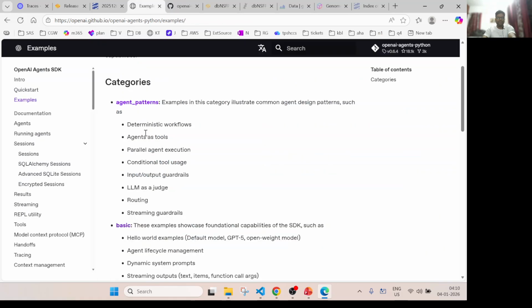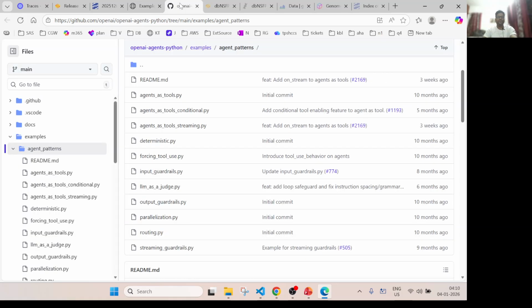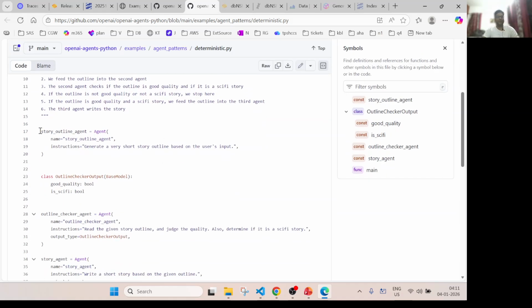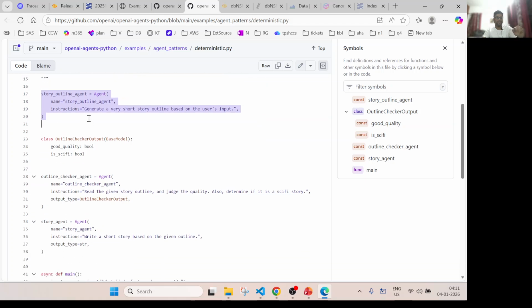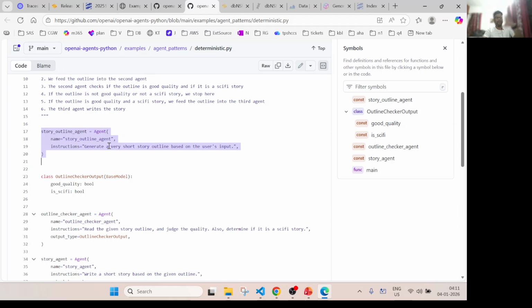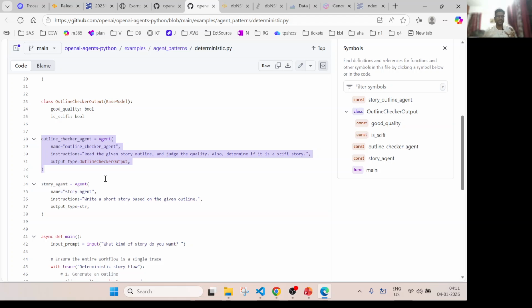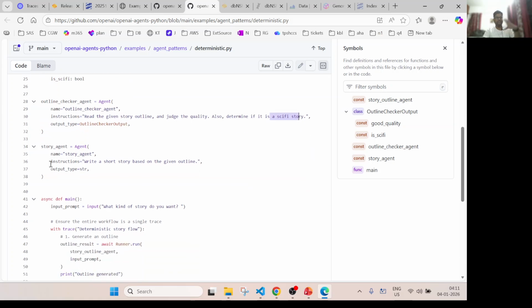One is the deterministic workflow. Basically deterministic means step 1, then step 2, then step 3, and step 4, like that it will go. Let's check the deterministic example. Here let's say there is one agent, the story outline agent, which will tell a story. Now the second agent will check whether the story outline quality is good or bad, and also whether it is a sci-fi story or not. If it is a sci-fi story, then it goes to the third agent, which will write the short story based on the outline. So 1, 2, 3.